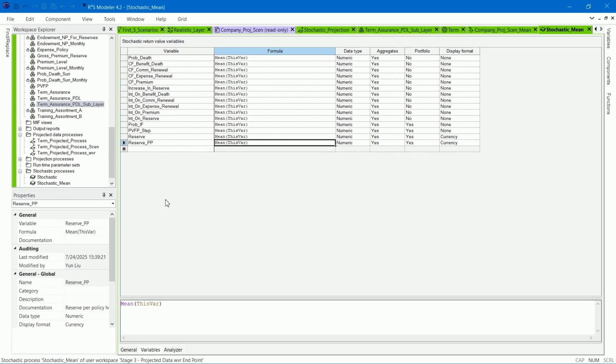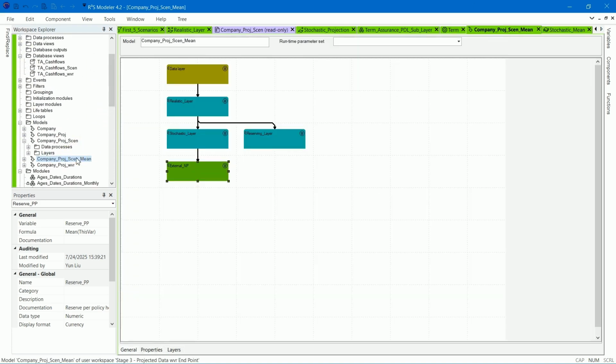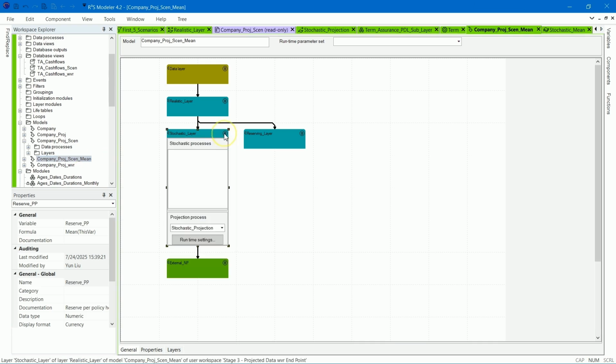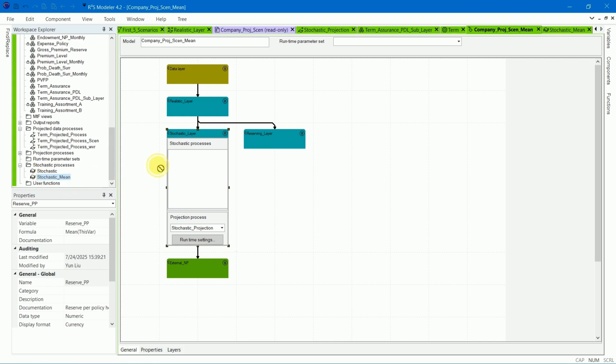Now we are going to assign this stochastic process to the model. Open the Company Proj Sen Mean model. Click the drop-down box on the stochastic layer. Drag the stochastic mean process into the stochastic layer and click Save. This completes the setup for the stochastic sublayer.